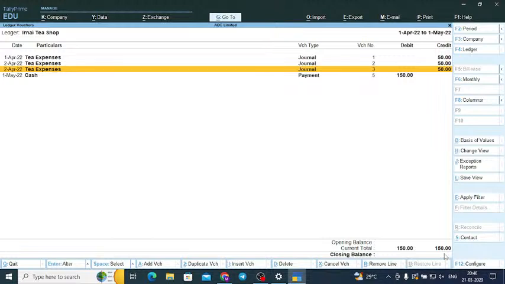Contra is used for what? Anything related to cash and bank: cash to bank, bank to cash, or cash to cash. You might ask, sir, how can cash to cash happen? Normally in companies, two or three cash accounts are maintained. One is petty cash. What is petty cash? A limited amount of cash kept in a small box, which is used for small expenses, like petrol expenses, tea expenses, Xerox expenses.